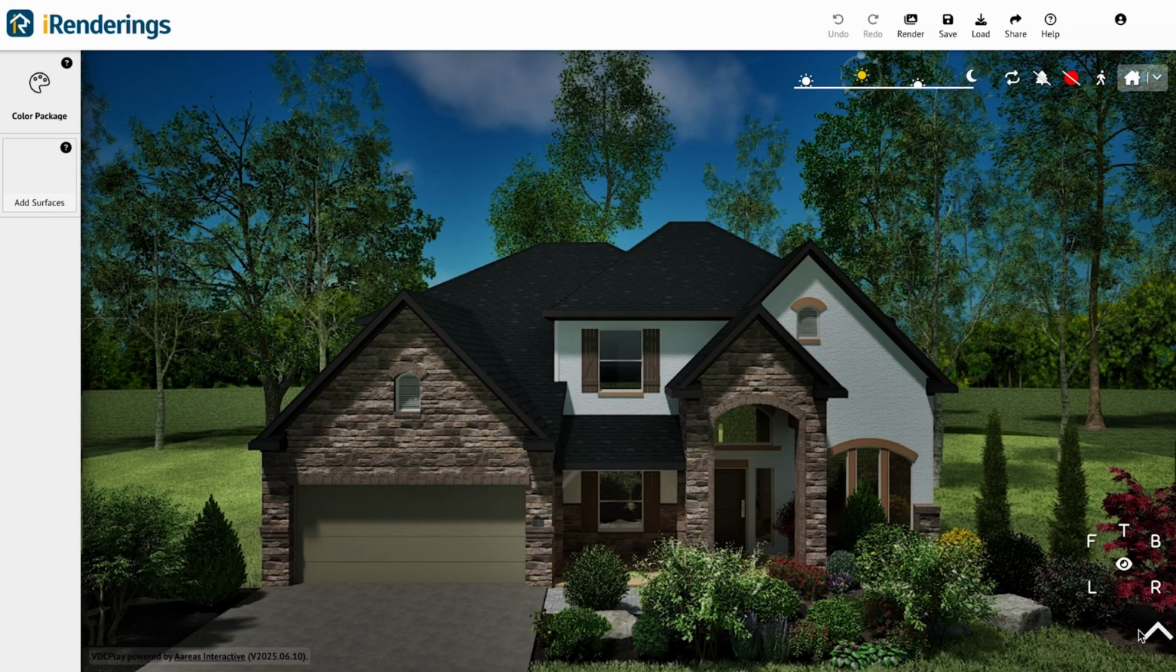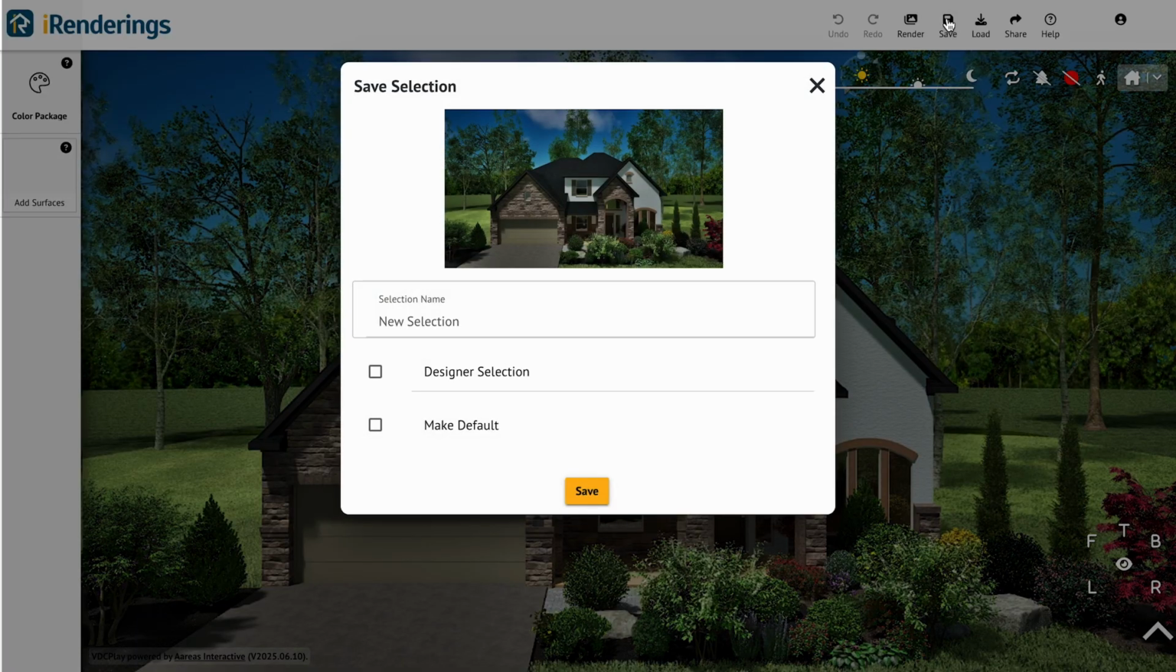You also have the option to let customers select from pre-built color packages instead of choosing individual materials. To set up a color package, first customize your iRenderings with the materials for a package. Then, click the Save button in the top menu. Enter a selection name and check Designer Selection to set the color package. If you don't select Designer Selection, the color package won't appear.